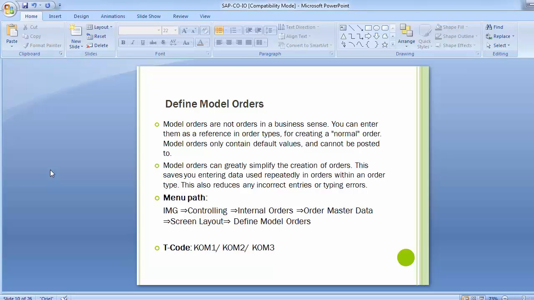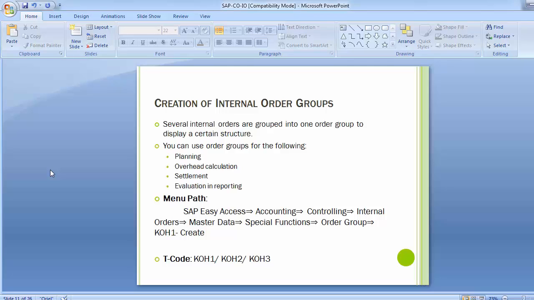Moving up to the next configuration step is creation of internal order groups. Internal order groups is basically when several internal orders are grouped into one order group to display a certain structure. You can use order groups for a number of different purposes, such as planning, overhead calculation, settlement, and evaluation in reporting. So these are some of the options where the internal order groups are used and are very helpful. How we can create an internal order group is what we will be moving to in this particular step, and the menu path is on the screen.